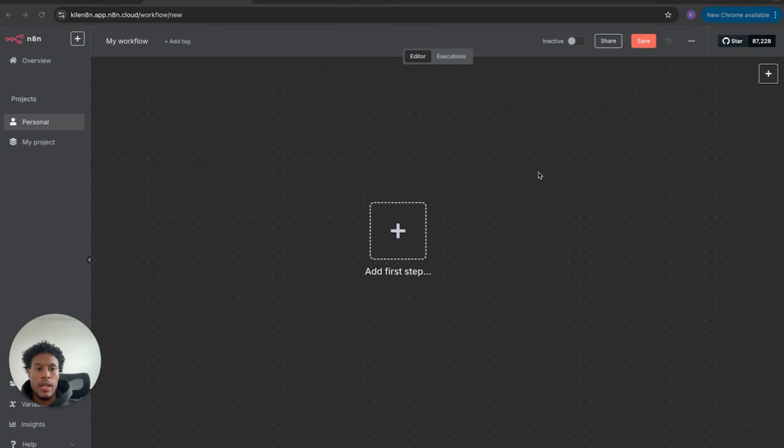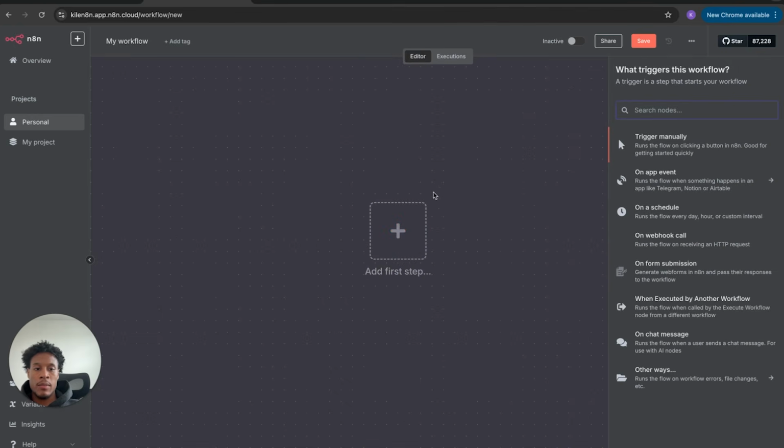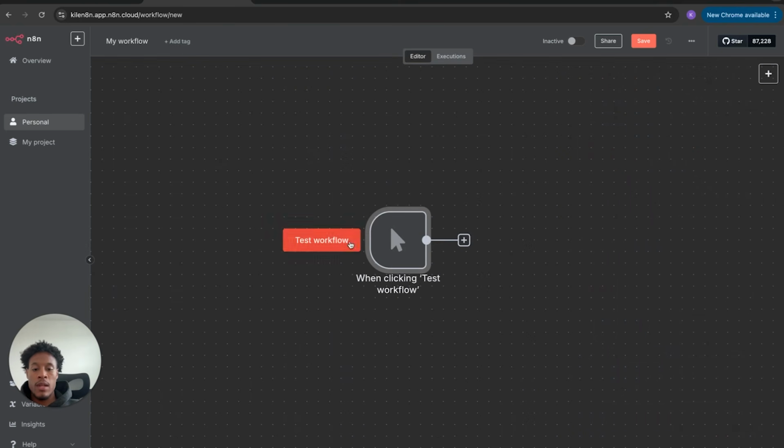And a lot of what we have here is, when you set something up, its first step always has to be a trigger. From what I've seen, it's a trigger on app event, on schedule, on chat message. It's a lot of different things. So when you're doing trigger manually, for example, what this essentially means is it's not automated. Trigger manually just means that you have to manually come in and test the workflow for it to go off.